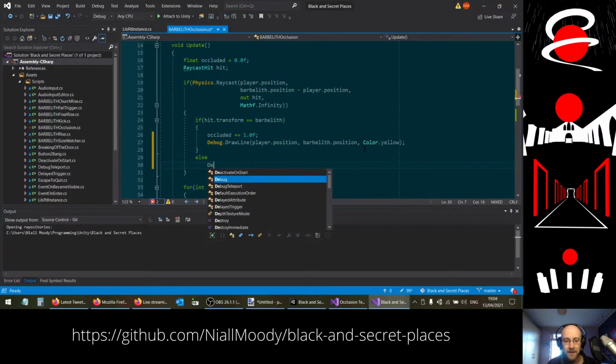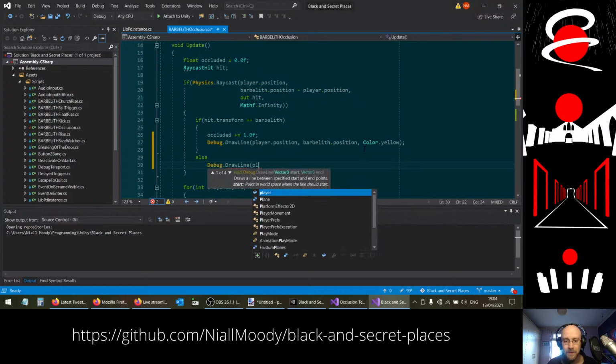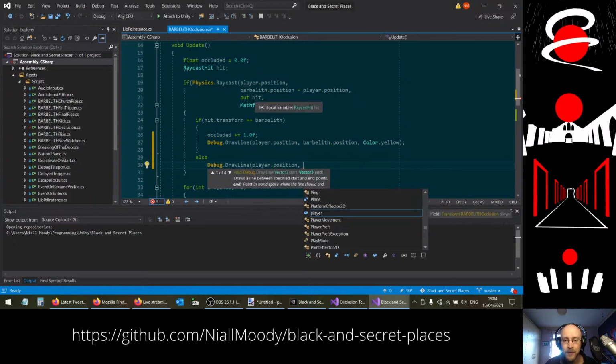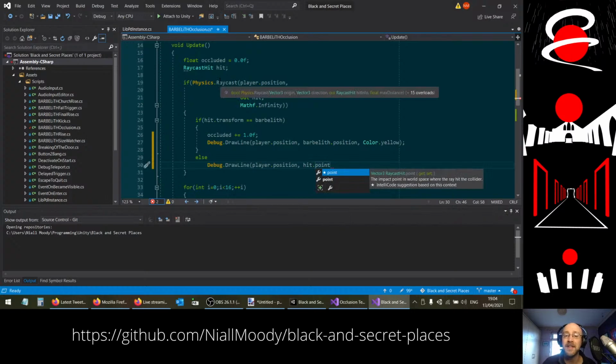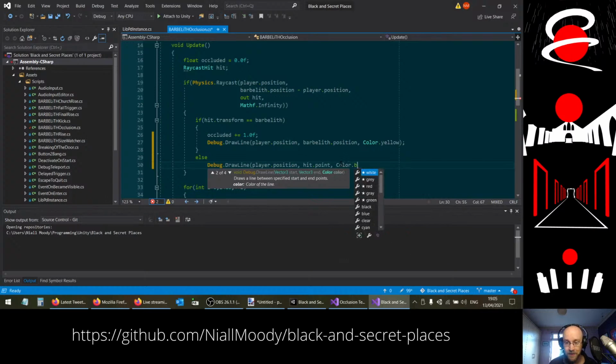I'm going to use the same command. Again, we're going to start with player position, only this time we're going to grab the point where we actually hit. Our physics.raycast function basically fires out a ray in a particular direction and returns some information if it hits something. So in this case, the hit variable contains the point where the ray hit something. And I'm going to give this one the color blue.